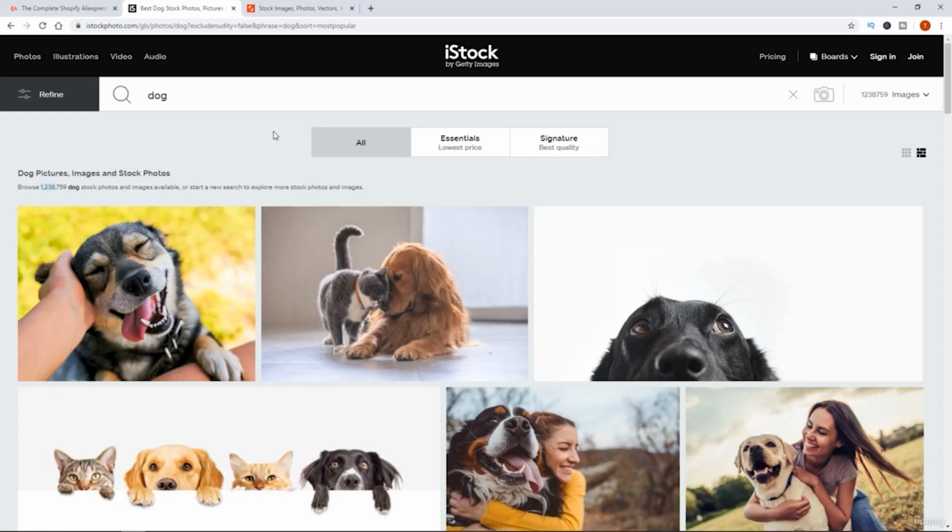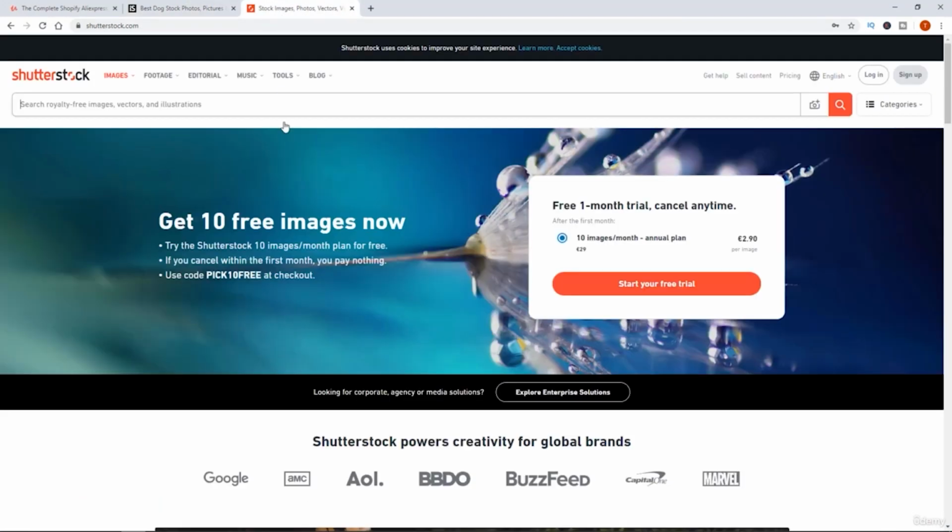But at the same time, I do understand that not everybody has a budget for this kind of stuff, especially in the beginning. So I don't want to repeat myself too much, but I'm going to show you some free stuff as well. Now let's jump over to the second one, which is Shutterstock. Exactly the same principle.